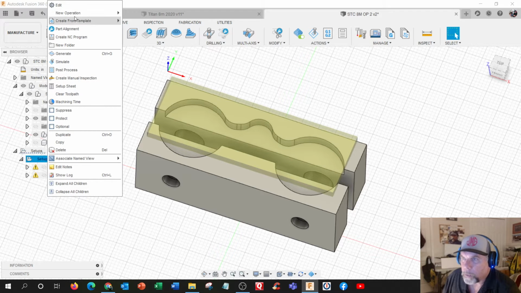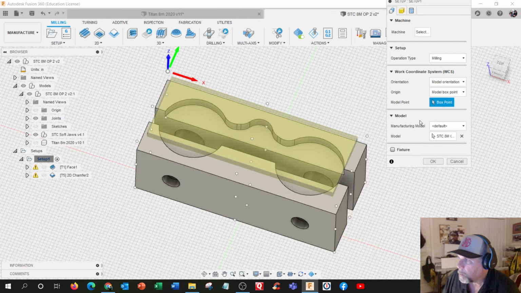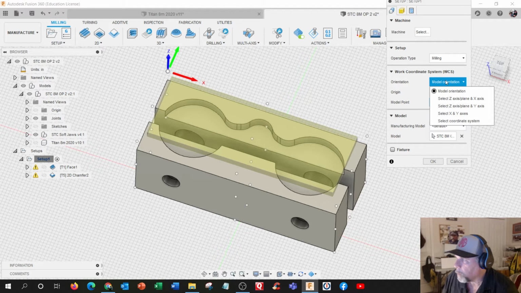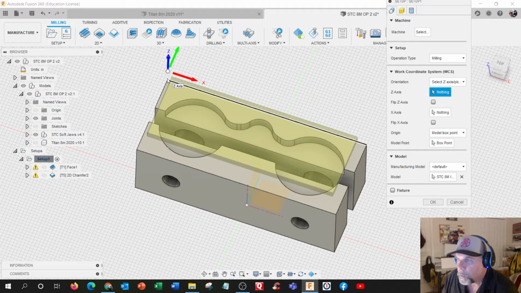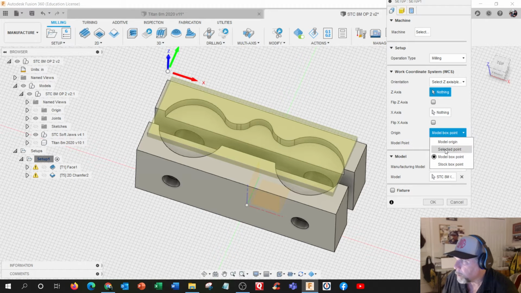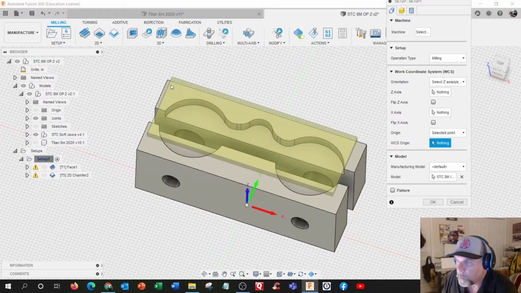let's see if I can make this work. Edit, model box point. So it's either we're going to use that or we're going to use the center hole. That might even be a better option. Okay. Model orientation, Z and X axis. Let me just select this. And origin, selected point. Let me see if I can do this.